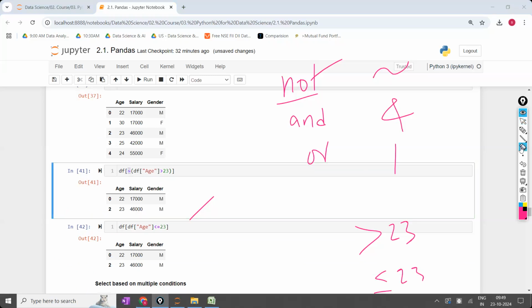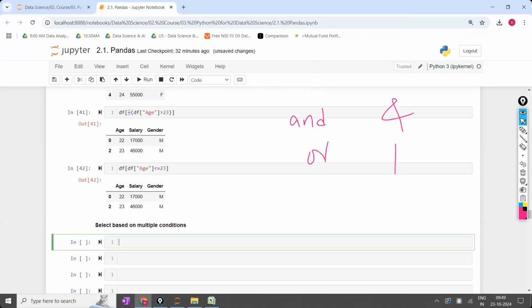Now coming to the and or. Now what is and or? Not is completed, right? Now let's move on to the and or. So first I'm going to take the df of age column greater than 23, and along with this my gender, whatever the gender is there, gender also should be equal to female or male. Is equal to male. Two conditions. Condition 1, condition 2.